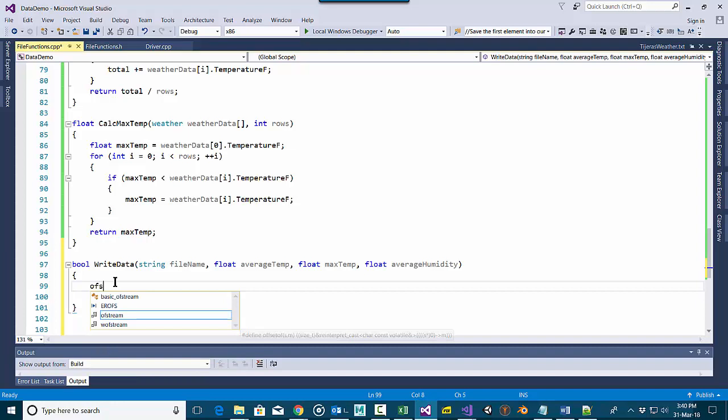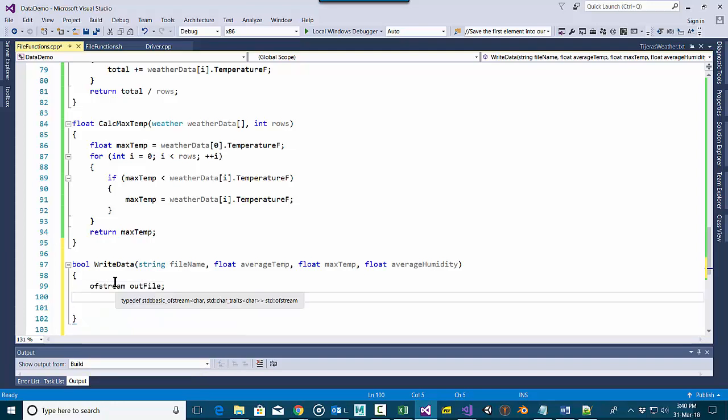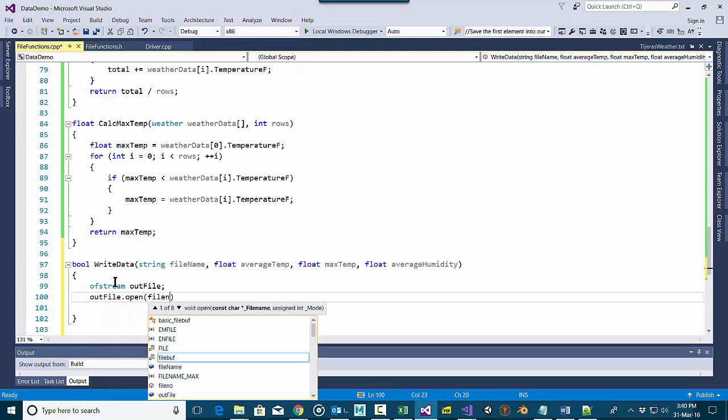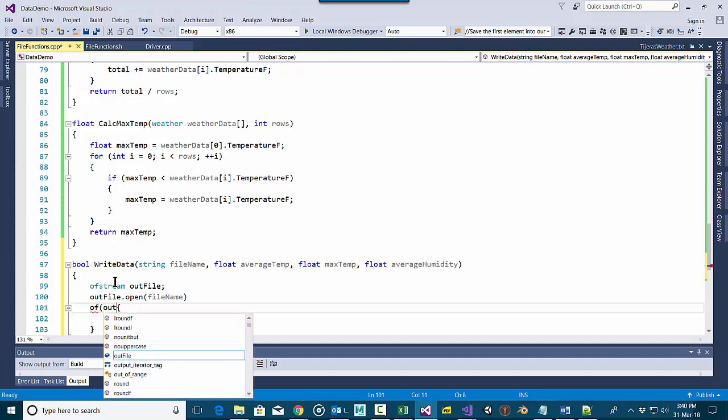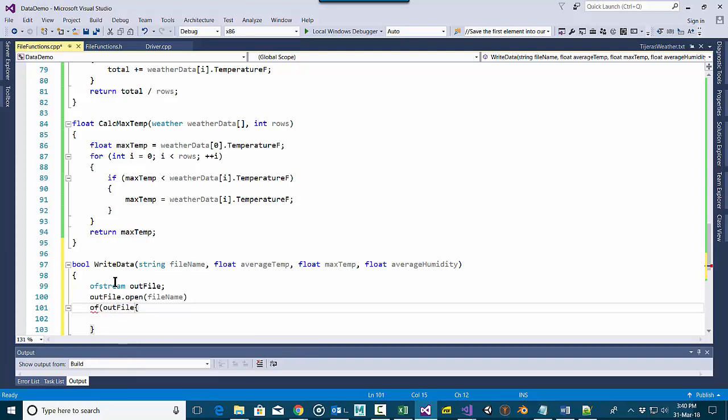Instead of an ifstream object, you're going to create an ofstream object. I'm going to call it outFile, and then we're going to open that output file. We're going to use the file name that's passed in, and then we're going to check to see, of course, if the file opened. Always check because it's not automatic.